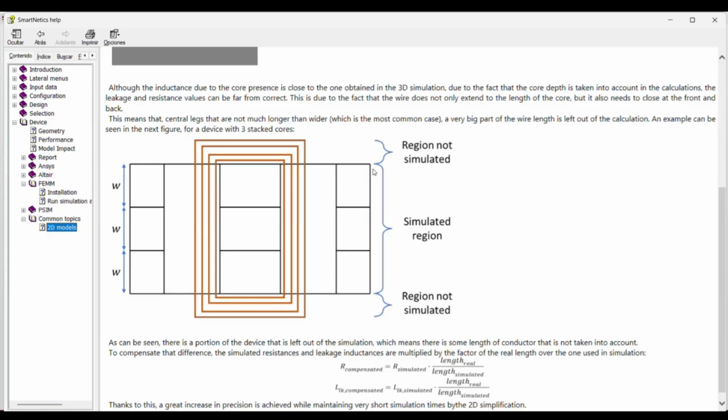So in reality, you are simulating something close to a 3D simulation, but only including that part in here, only the part of the wire that is inside the core. So the wires that are outside the core are not considered in the simulation. One way to compensate for that is to assume that the resistance of the wire depends on the length of the wire. So these wires, even though they are out of the core, have some resistance. And the leakage inductance also depends on the amount of wire you have. So the longer the wire, the higher the inductance.